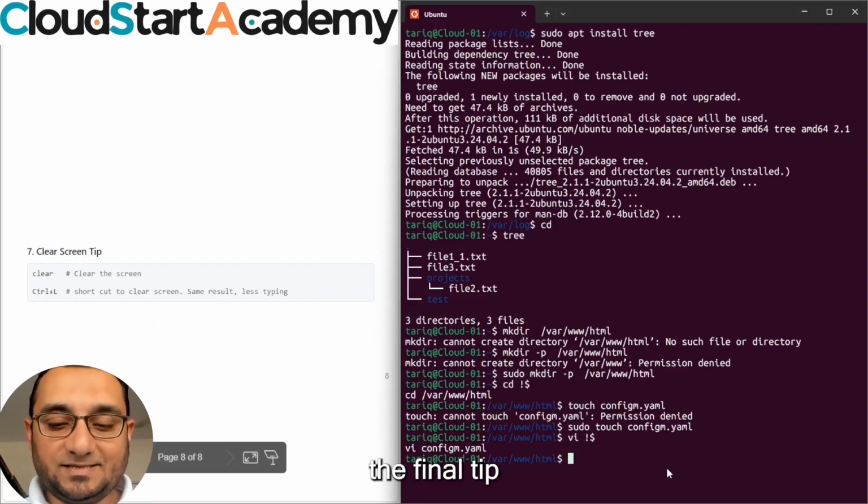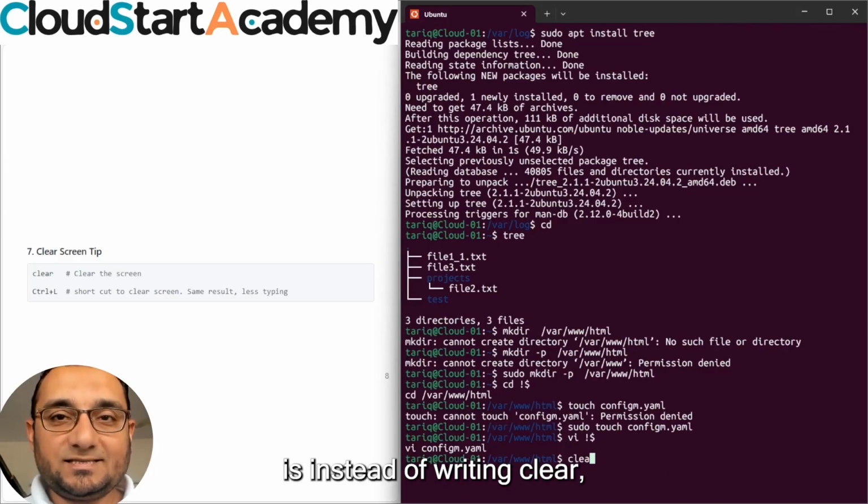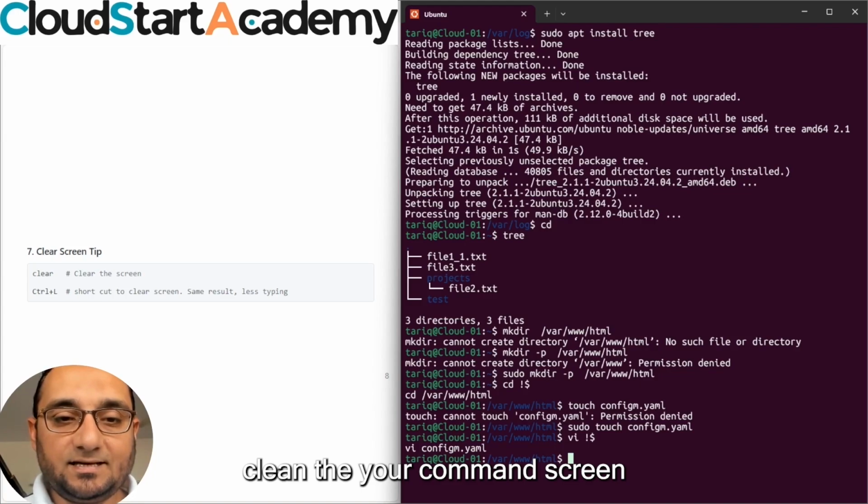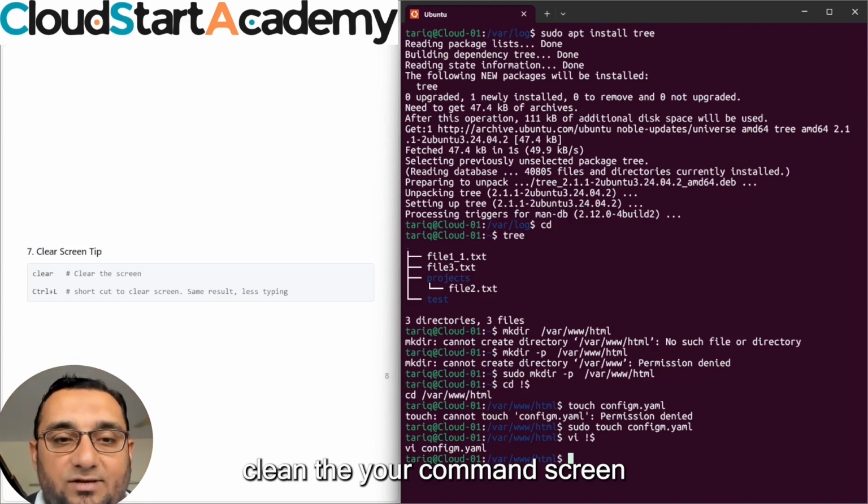Finally, the final tip is, instead of writing clear, you can just press Ctrl L and it will clean your command screen. Okay.